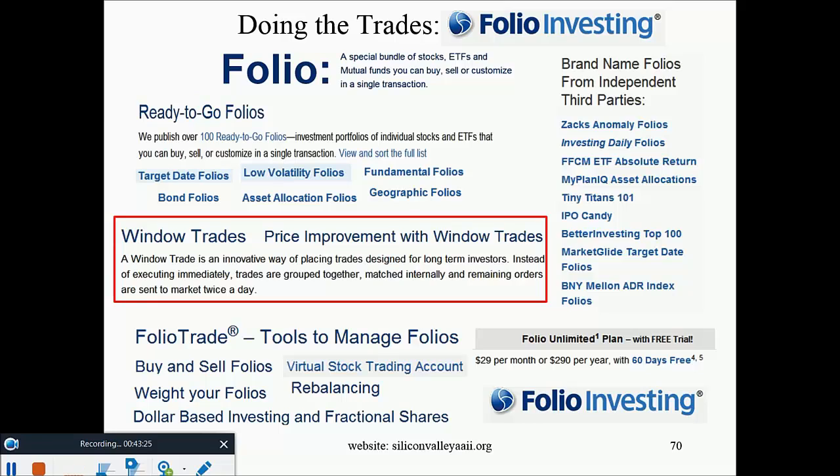So in any case, this is why I often recommend to people that if you're interested in doing this sort of trading, or if you're a relatively heavy trader by other means, and your trading style fits windows, Folio Investing is a wonderful place to go because essentially commissions are taken off the table.